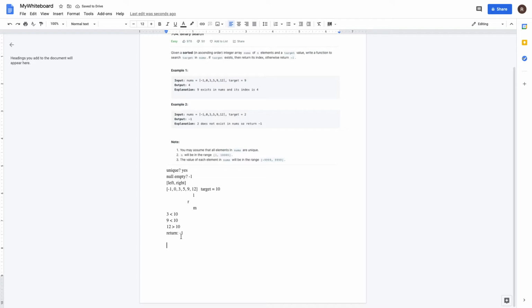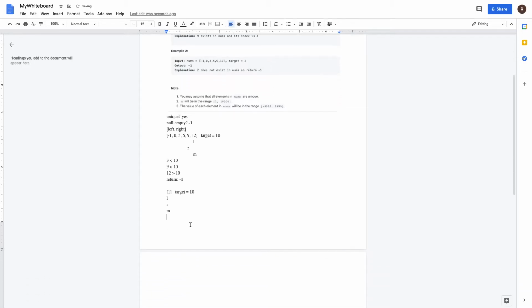Yeah, and then for example, if our array only has one element, let's see if it's still equal to 10. At first, left will be here, and right will be here, and M will be here. And we compare the middle element value with the target, and we can see it's smaller than the target.